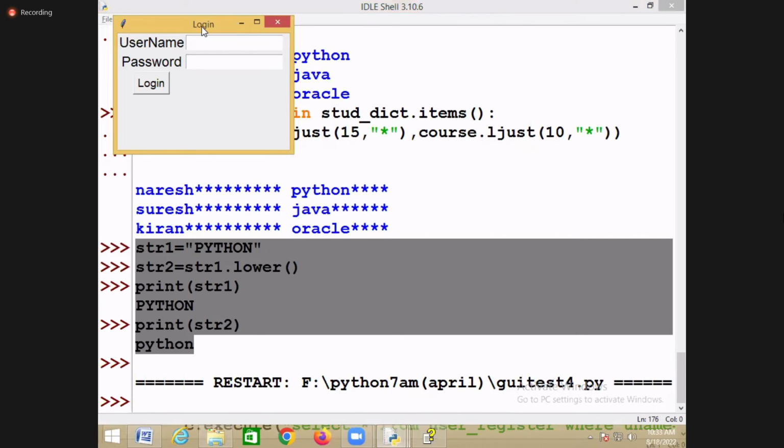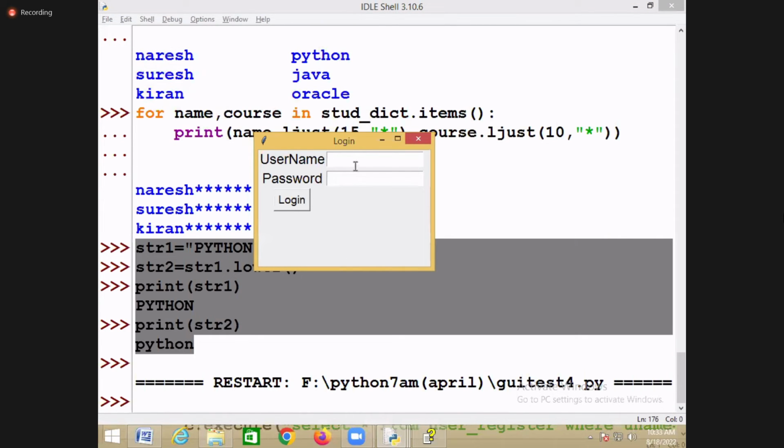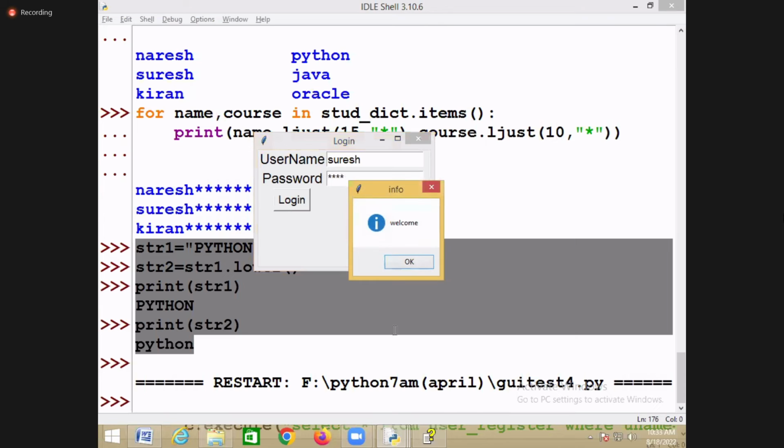Now this is a login, where you enter username and enter which one here? Password. Once you click on login, it displays the message called which one? Welcome. You develop this kind of application. If I give some wrong username and password, it will display invalid username or password.